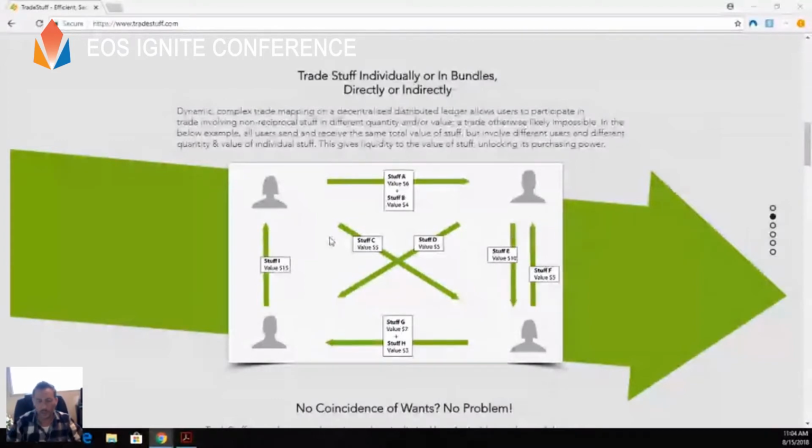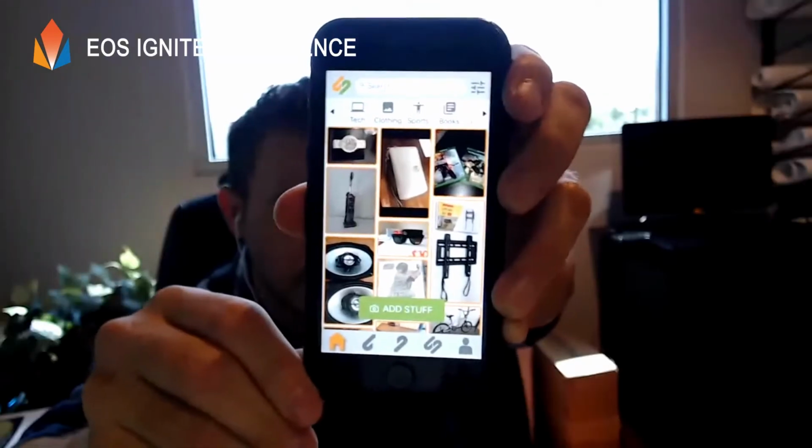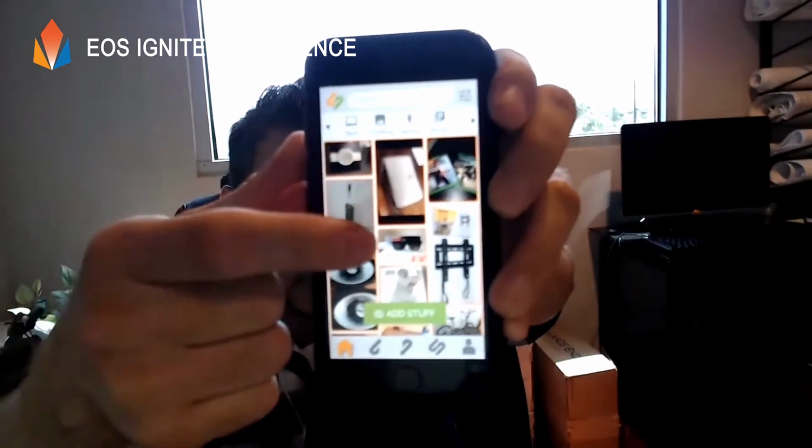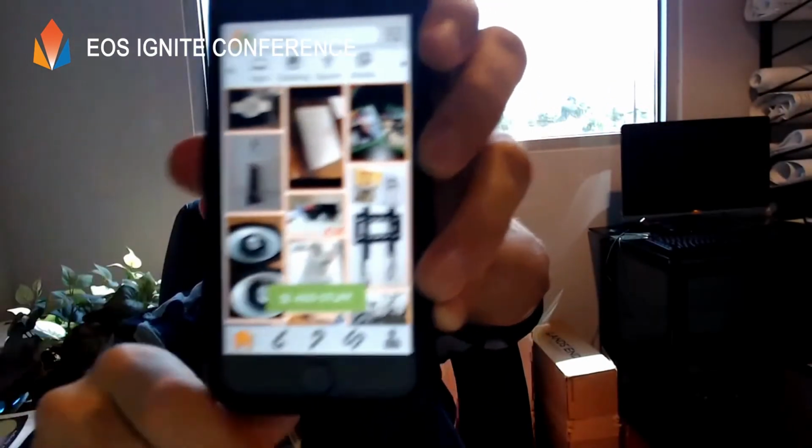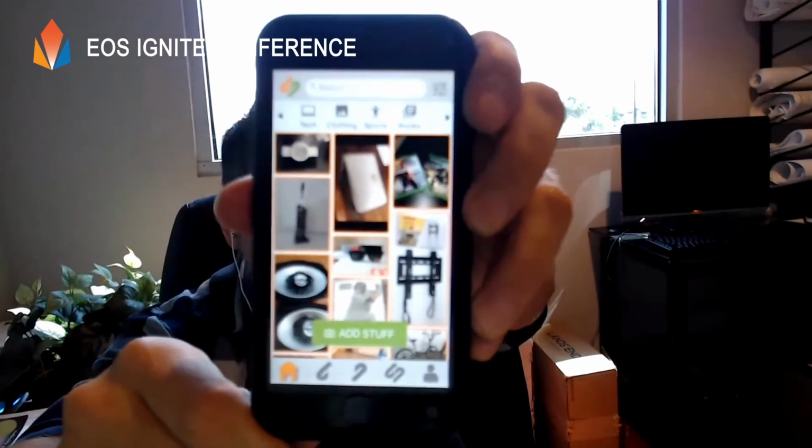So I want to share here. Let me see if I can close this. So we've been making some good progress on our app. Hopefully this is visible here. So this is the homepage of our app, and basically as a user you would view some of the items. Let me make sure that's visible there.